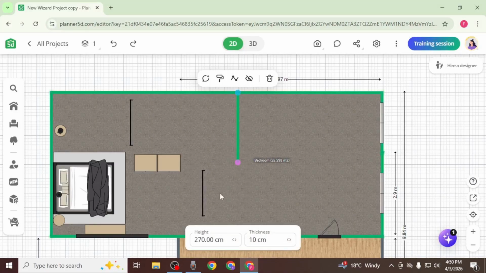Another important setting is the height of the wall. You can increase the height if you want the wall to extend to higher levels or even reach another floor. This is useful when designing multi-level structures where certain walls need to connect across floors.